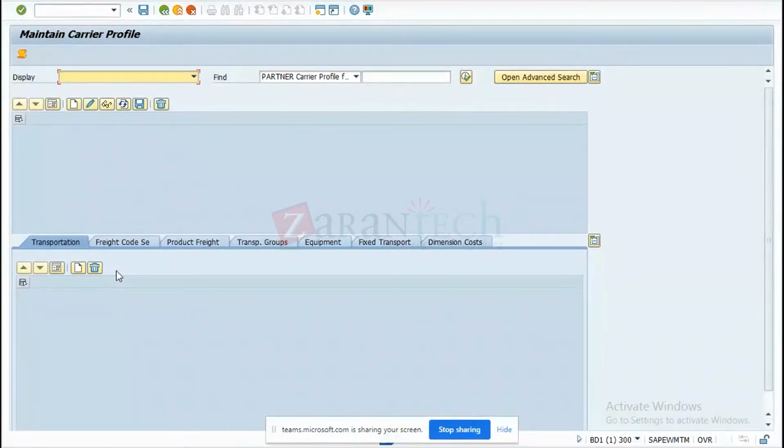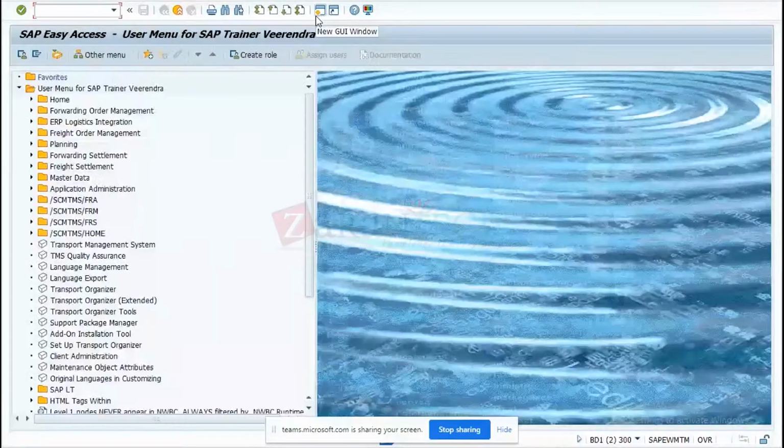So before you actually create this carrier profile, you can see some of the configurations linked to that. For example, product freight group, freight code sets. These you can select. You can create it beforehand in your configuration, and then from the selection menu, you can select those values.